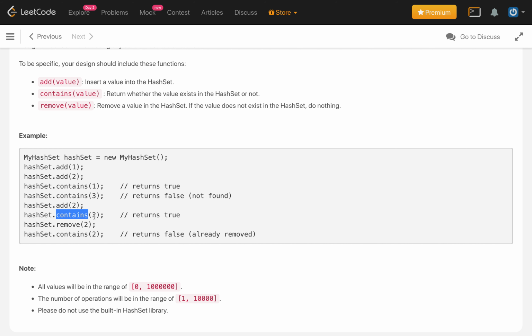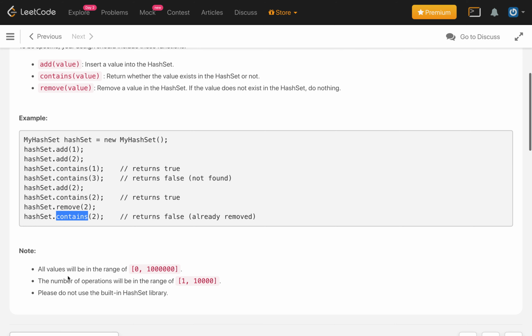Then we are checking contains for 2, we need to return true, and we are removing 2 and again checking contains for 2, so it should return false. So here is a note: all the values will be in the range of 0 to 10^6, and the number of operations will be from 1 to 10^4. Please do not use the built-in hash set library.